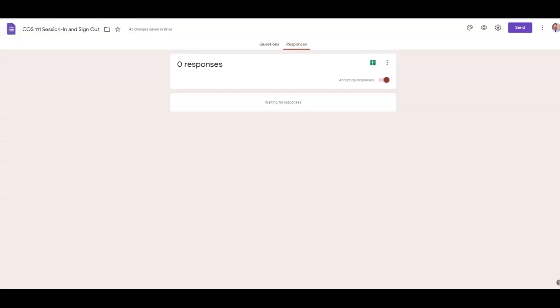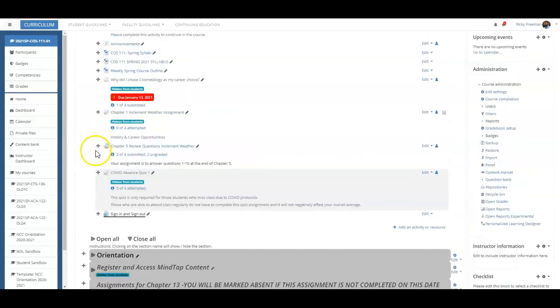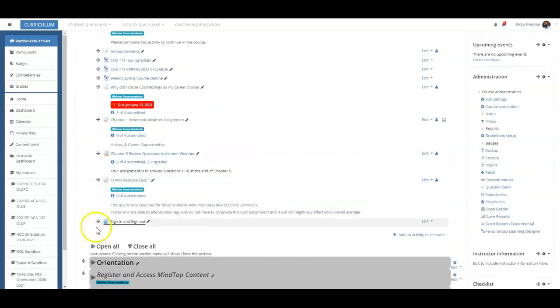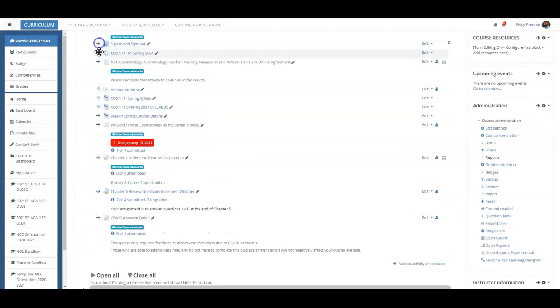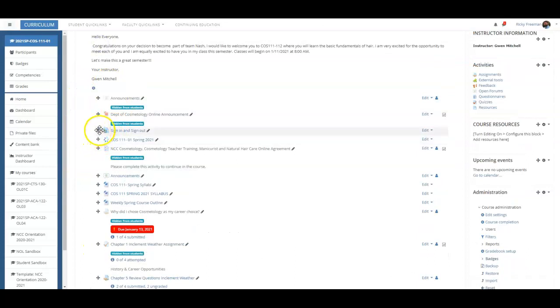So hopefully that's a helpful way to get you set up in creating a form and putting that form inside of your courses. And you can move that form to the top or wherever you want to. It's just like any other URL.